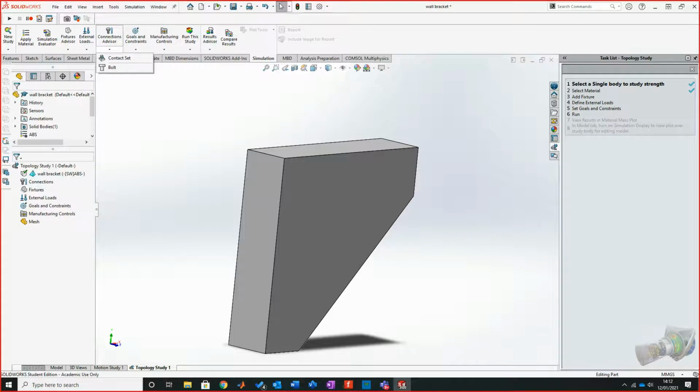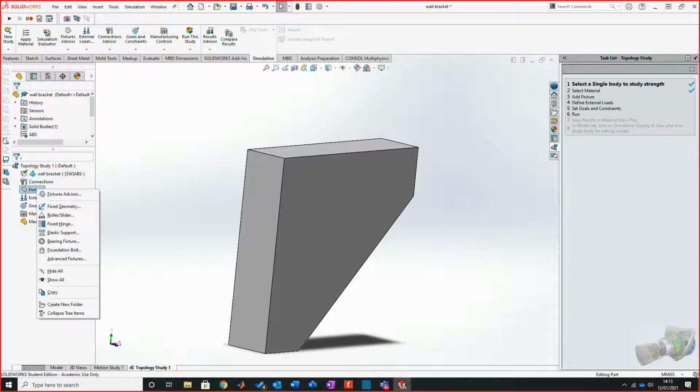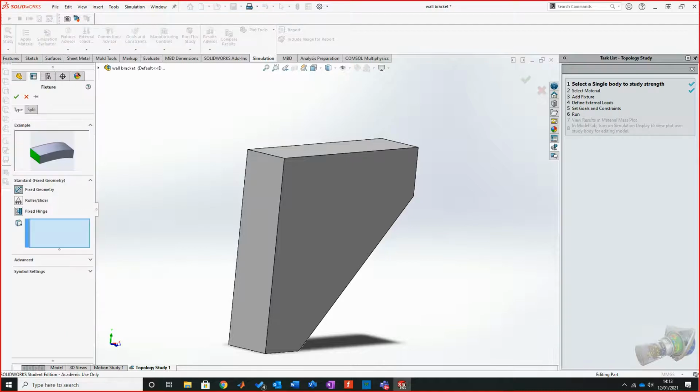Just looking at what to actually... Come down here, I'll go fixtures. See, they've renamed everything up here. It just irritates me. So I'll just go fixtures. And what I'll do is I'm going to go fixed geometry.